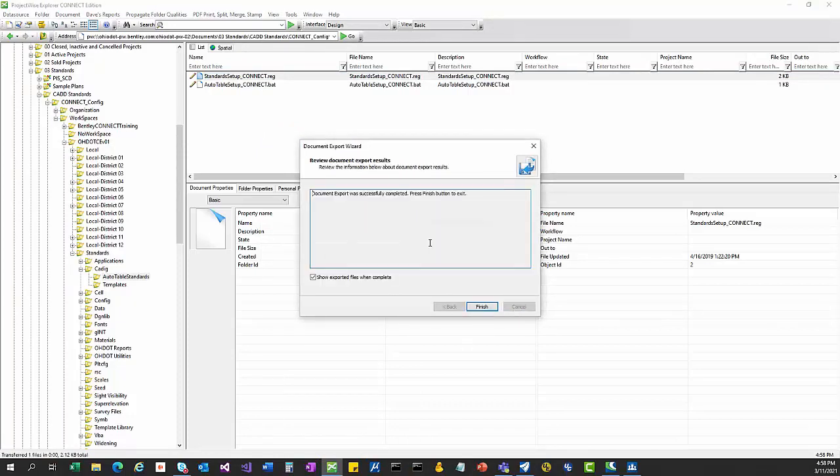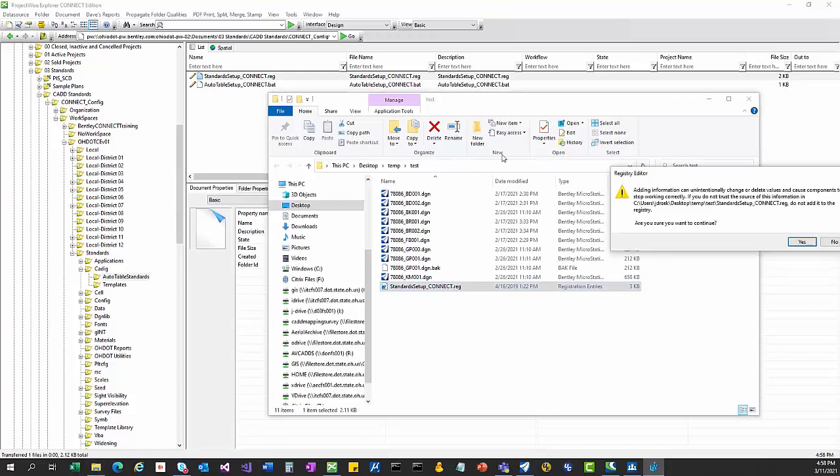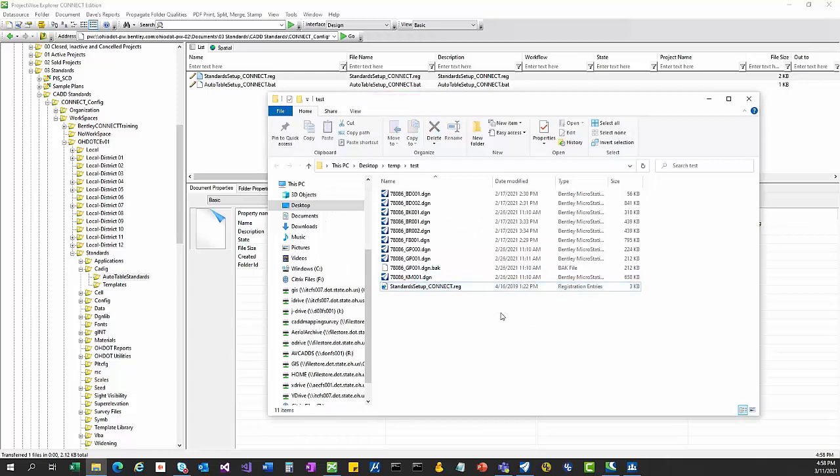We'll hit next, copy it out, and then just go over to that folder location, and you can just double click on this, and you will get a little message that says, hey, you're changing the registry, do you want to continue? And you hit yes. I already ran it, so I'm not going to do it again, but it wouldn't hurt to run it again either. That is registry settings per user per computer.